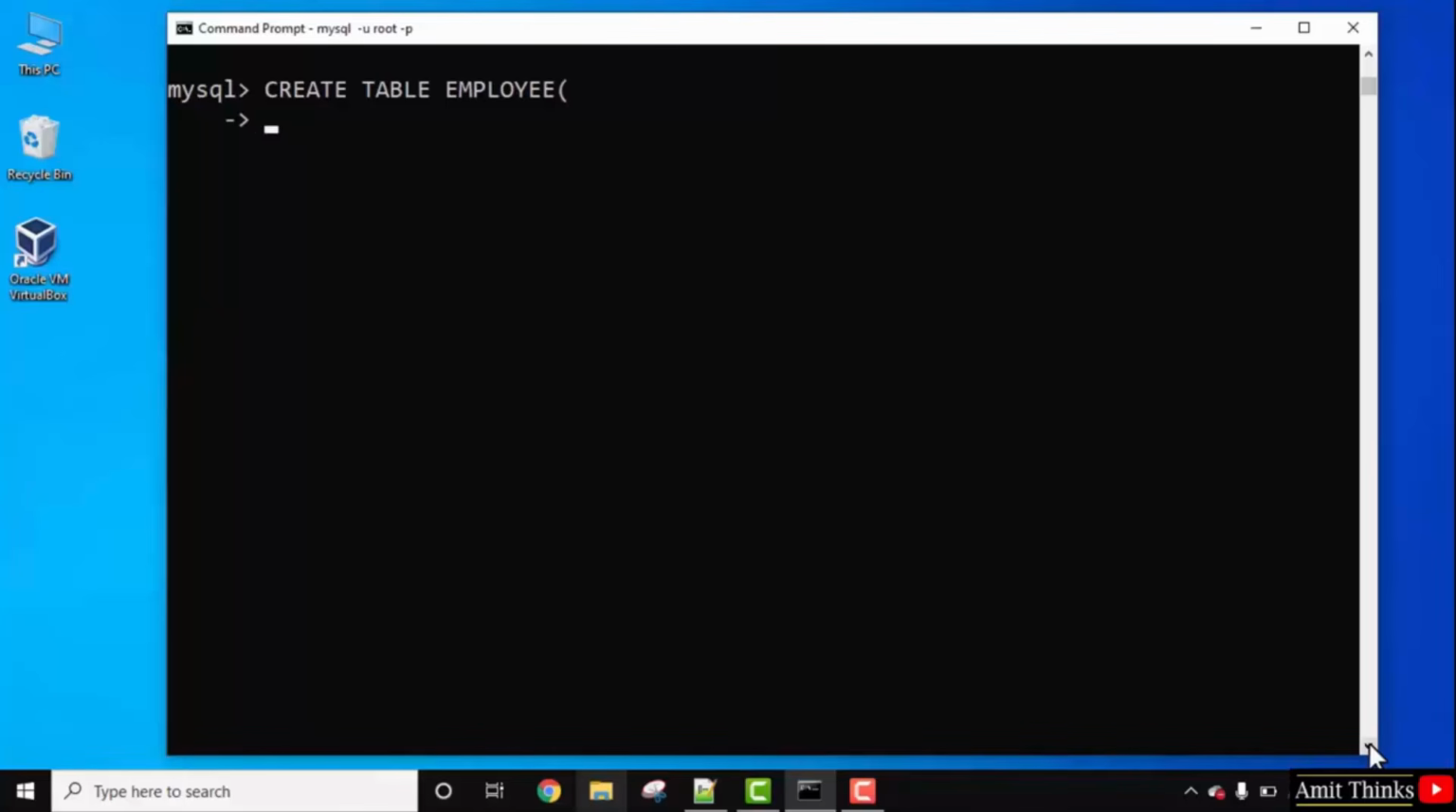Now let's set emp ID, employee ID. Now let's set not null constraint because obviously an ID cannot be null. Comma, next.